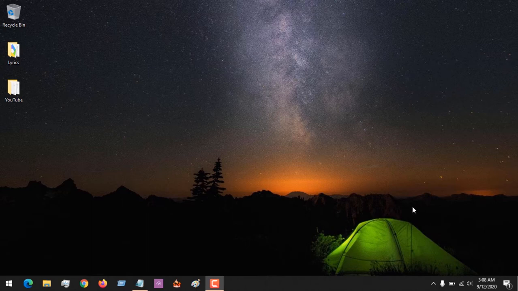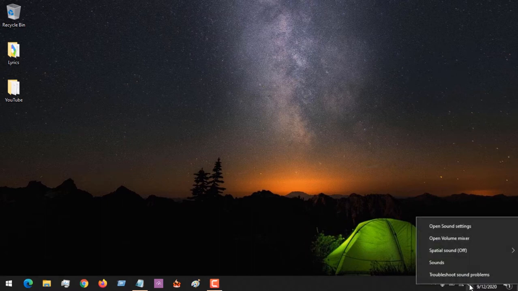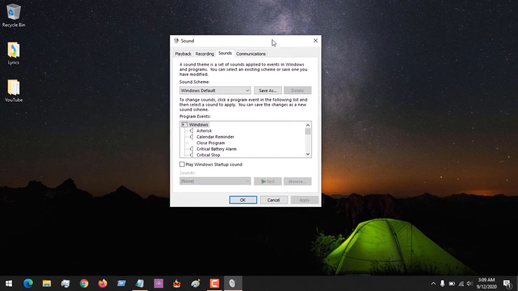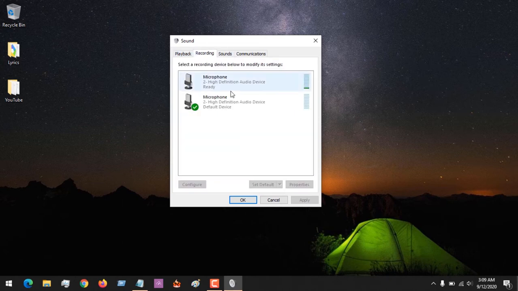So you come to the system tray, you see the sound icon, you right click on it, then click on sounds. So after clicking on sounds, the sound dialog will open. So we are going to go to recording, because the microphone is used for recording.